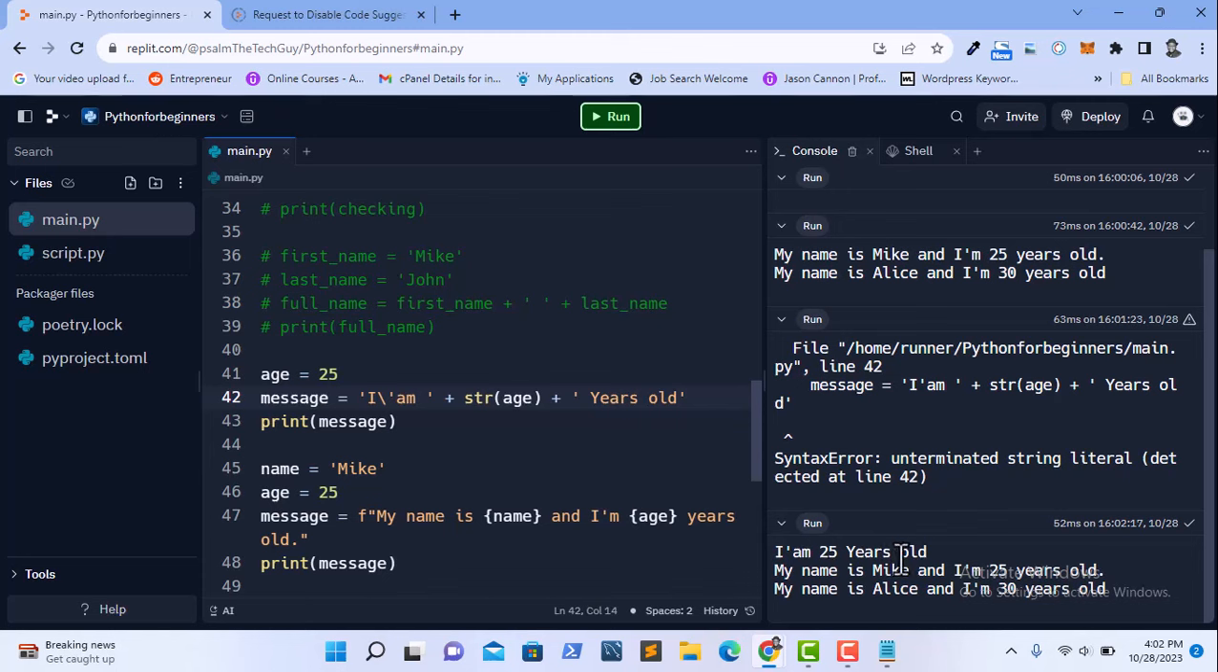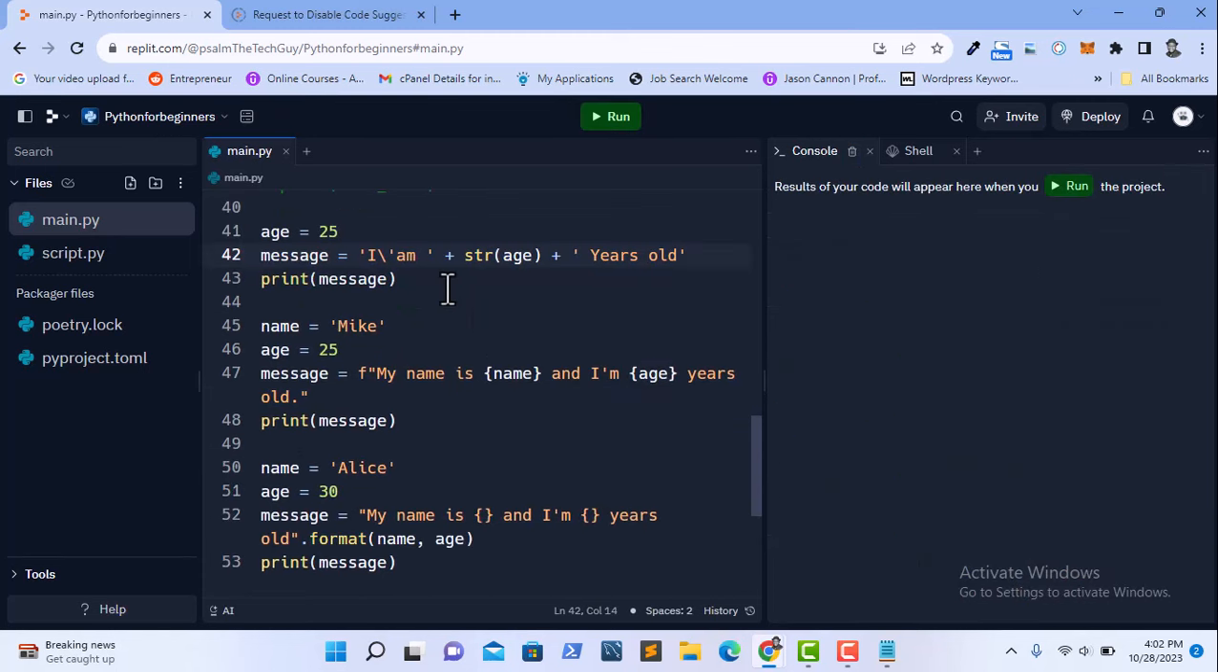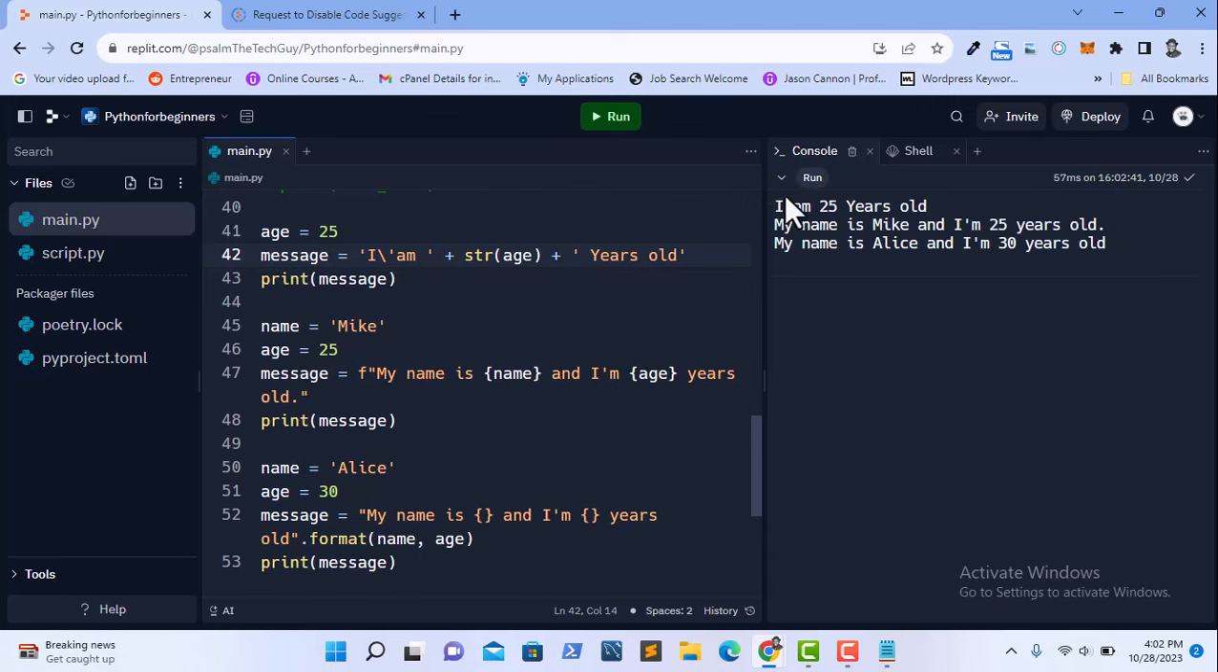Let's clear the screen so you can see everything. Let's run the three examples. If we run that, and here we go, I am 25 years old. These methods provide alternative ways to concatenate strings in Python. And so far, we have seen that each has its own advantages depending on the specific use case.